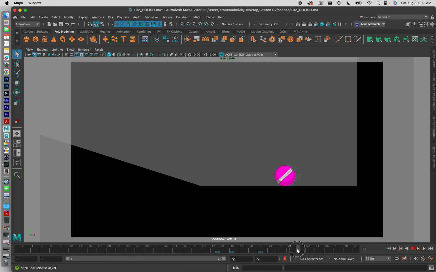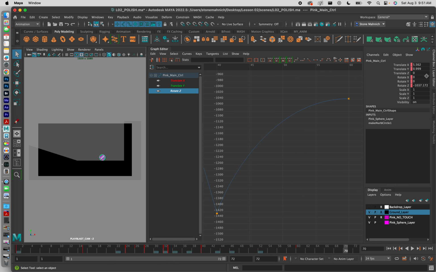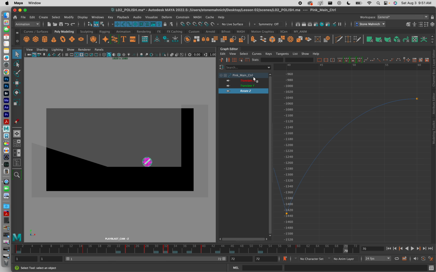And I will give you a hint on what to do. First off, I put it at frame 70. So I made a new key on translate X and rotate Z. That is all you need to mess with.